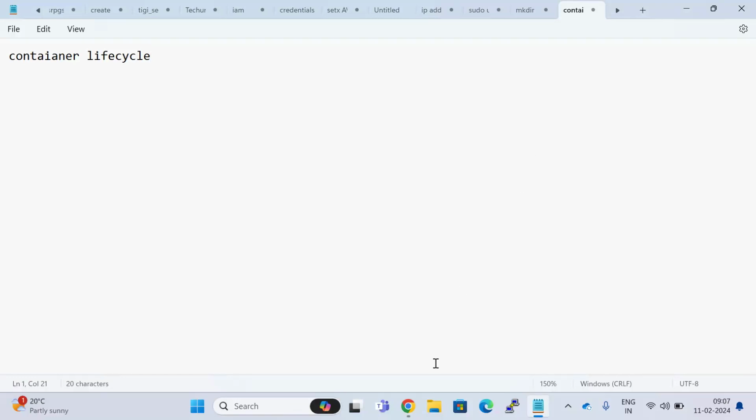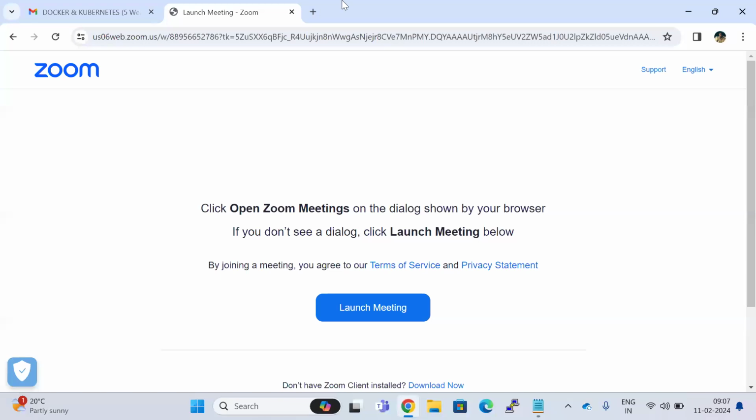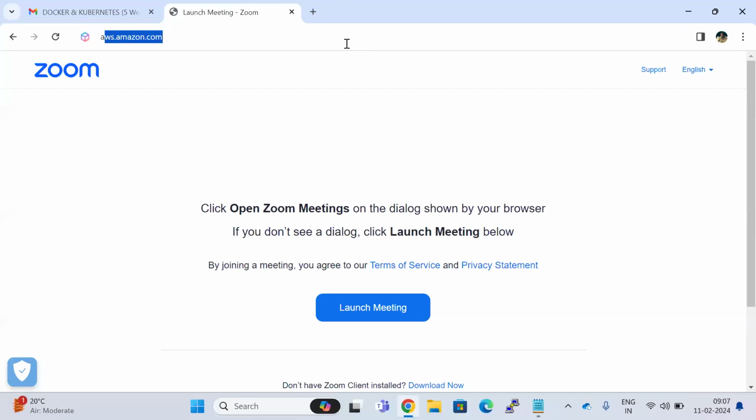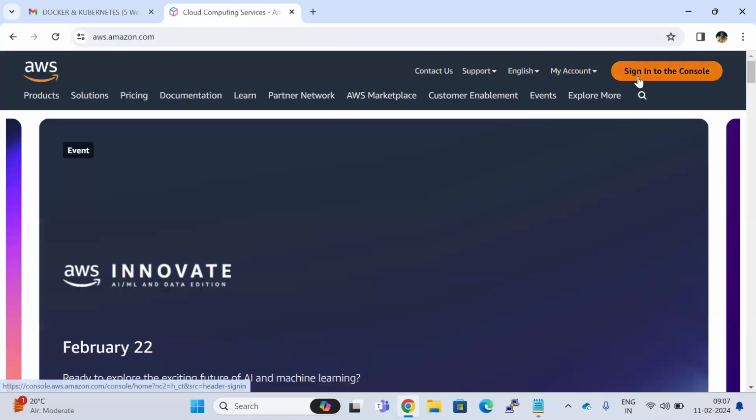Now, let me go back to my AWS and launch the instance. We already have a Docker instance which is created. Let me go ahead and start that and configure those images.